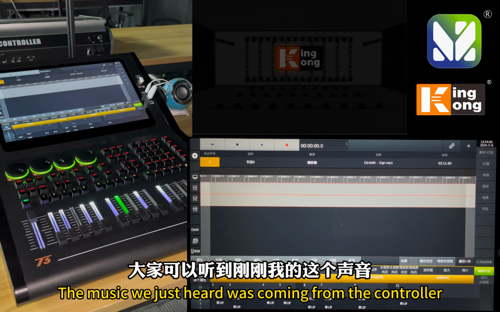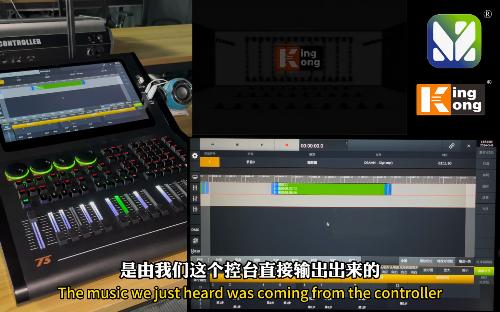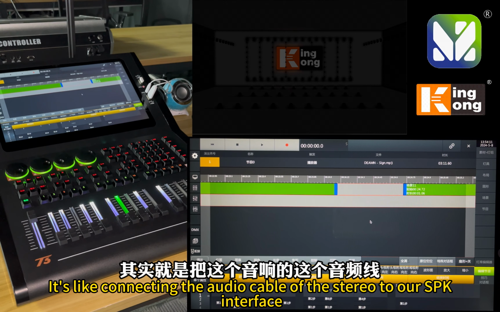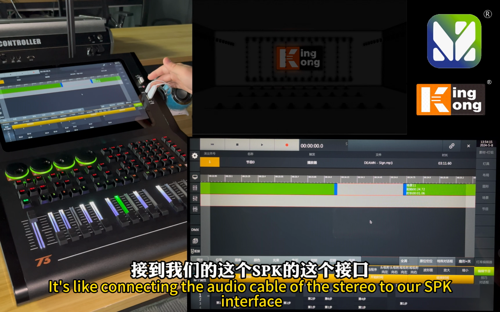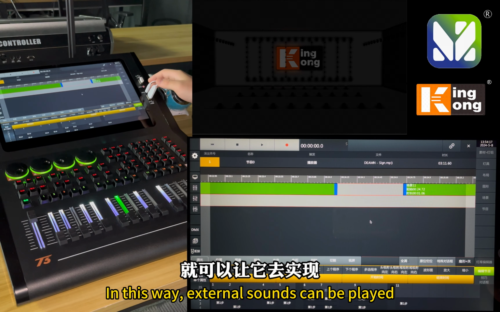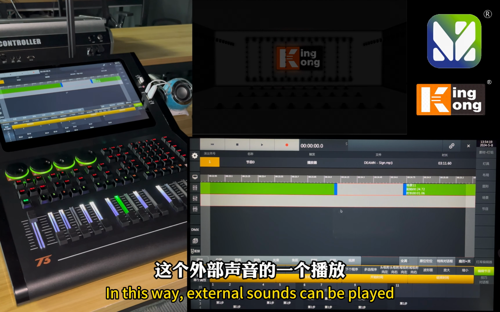The music we just heard was coming from the controller. It's like connecting the audio cable of the stereo to our SPK interface. In this way, external sounds can be played.